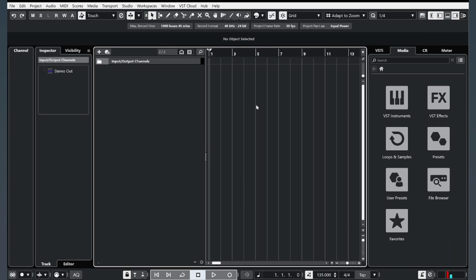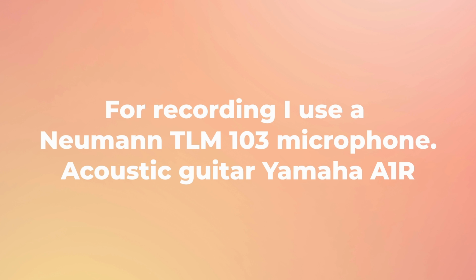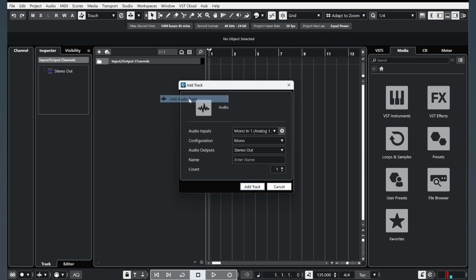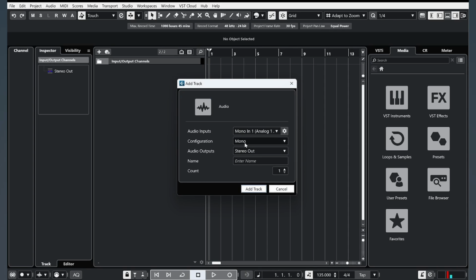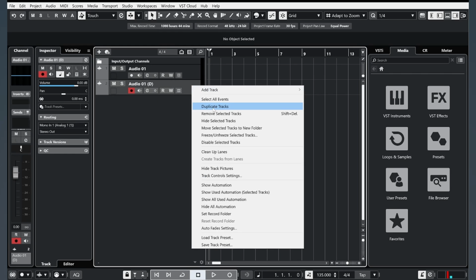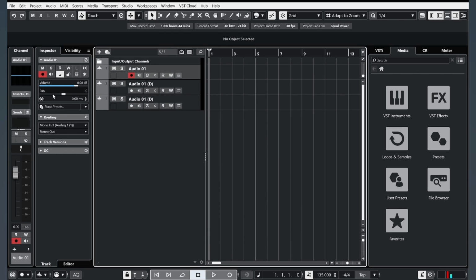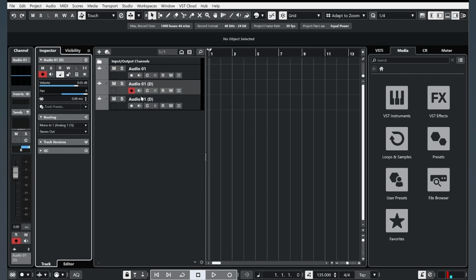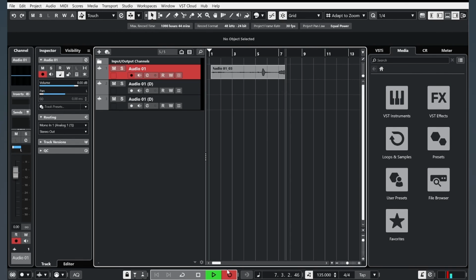In this video we will record a guitar, an acoustic guitar and electric guitar. Acoustic guitar we will record using a microphone. It's a Neumann TLM. And again, let's click on this, add the audio track. Let's choose our mic, mono, double, double. This to the left, this to the right, and that's the middle, to record our acoustic guitar.